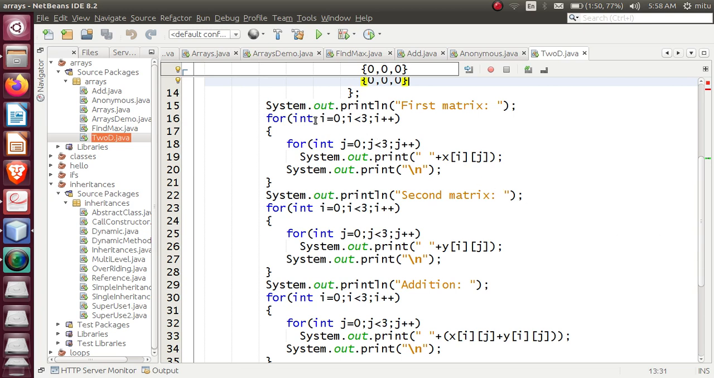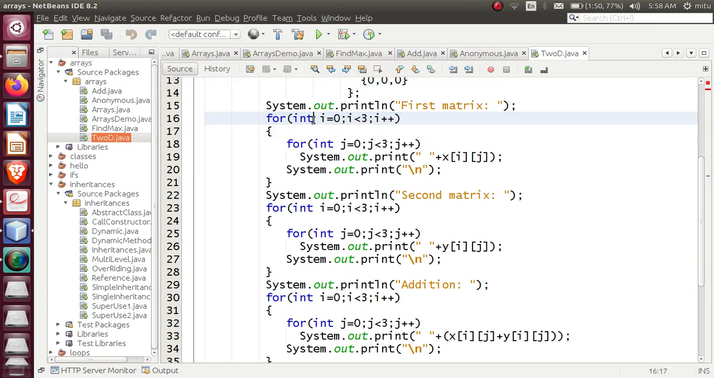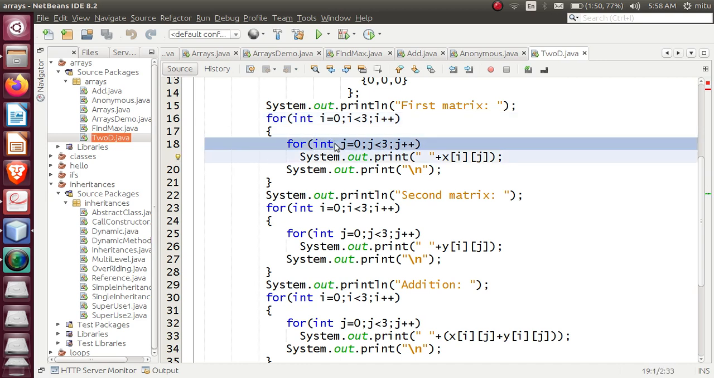Check it out. For i equal to 0, i less than 3. So 3 rows are there, so I will use i as 0, 1 and 2, and inside that, for every row, I am using the columns. So j equal to 0, j less than 3, j plus plus. Then System.out.print, I will be using x of i j. For example, when i is 0, j will be 0, then 1, and then 2. It means 0 0, 0 1 and 0 2 will be printed first, then we'll go to a new line.